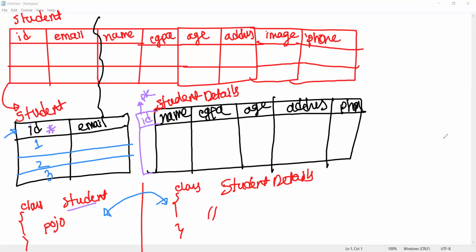Now tell me what I should do at this moment. I need to make the relationship, so how to link? We have to write foreign key, sir. Tell me any name, for example, S for student, D for details. I'm writing here like this. Is there any problem? No, sir. Not any name, any column name, no problem.